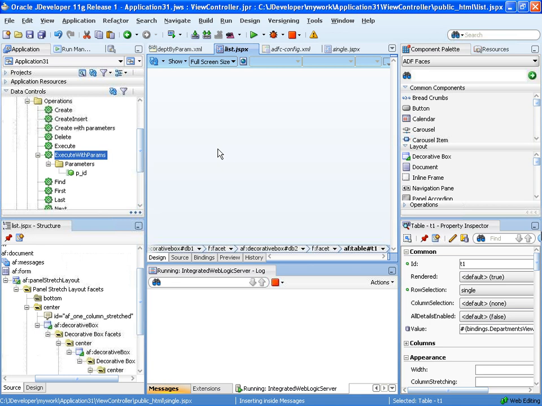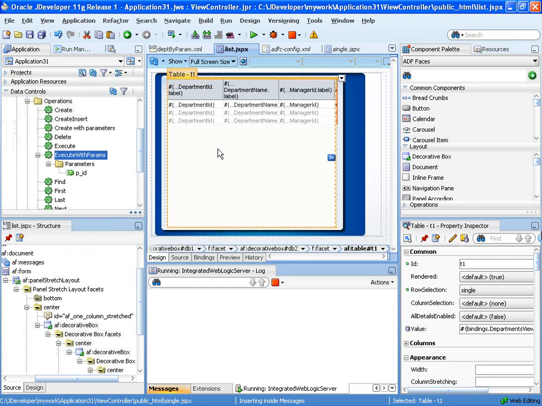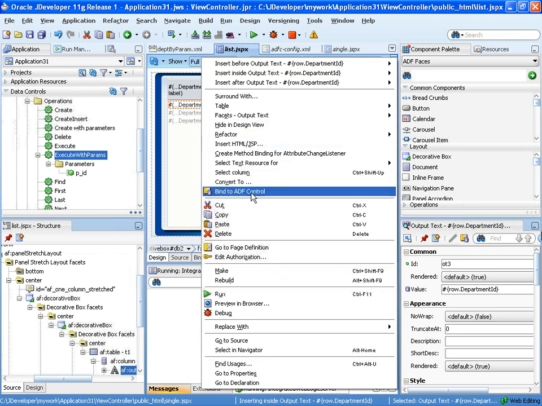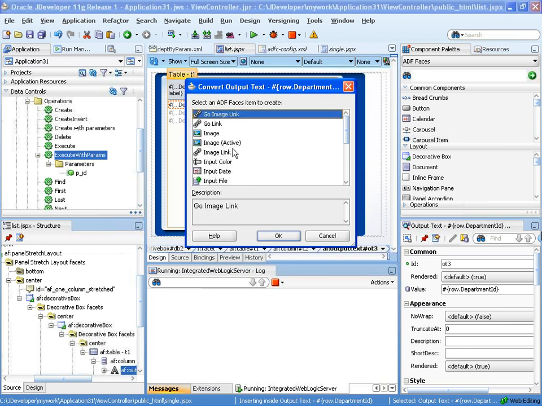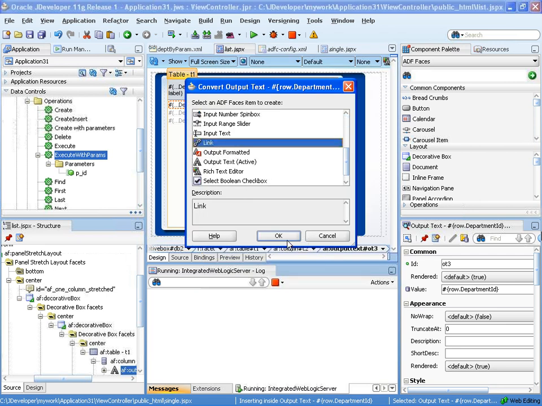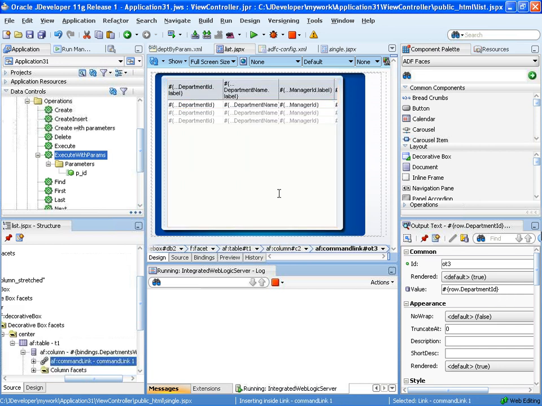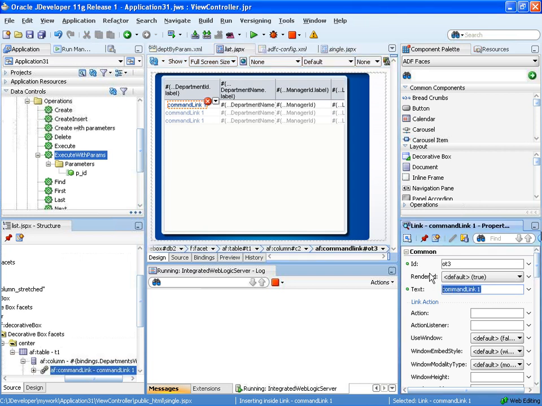What we want to do is, once someone clicks on a row and selects it, we want to do the navigation. I don't want to do it in a select list scenario. I'm going to do it a little differently. I'm just going to convert this item, which is currently an output text item, to a link. So we're going to lose the value, so let's just remember that it's row.departmentId, and I want to actually have it here, like that. So we'll still see the department ID in here.